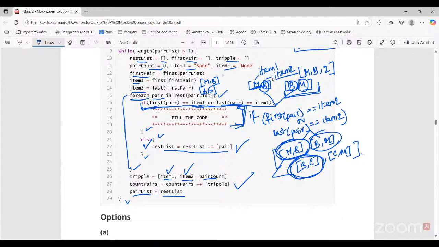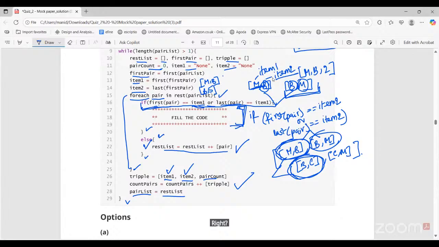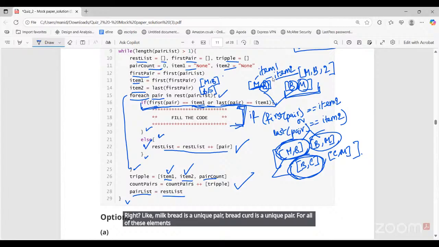That is in count pair, how many such triples should be there? As many unique pair elements are there, right? Like milk bread is a unique pair, bread curd is a unique pair. For all of these elements, there should be one entry in count pairs.